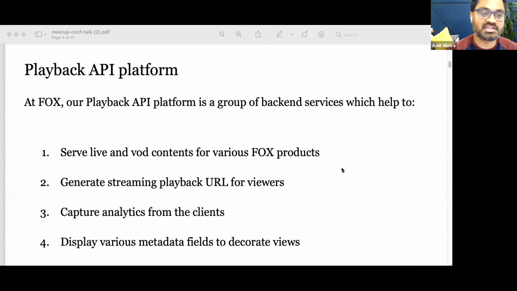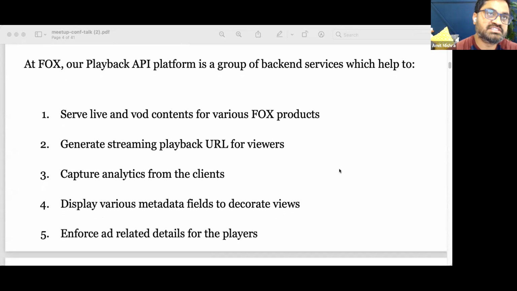Apart from that, other critical activities which these services perform are collecting analytics from the clients and, based on that, taking actions. These APIs also serve some metadata information, and normal UI decoration, like title, description, and those kinds of things. And once you play any video, the most critical portion of the live video experience is serving the ad experience, and that becomes very important for us because it is directly related to our revenue. So that is one of the critical activities these services perform.